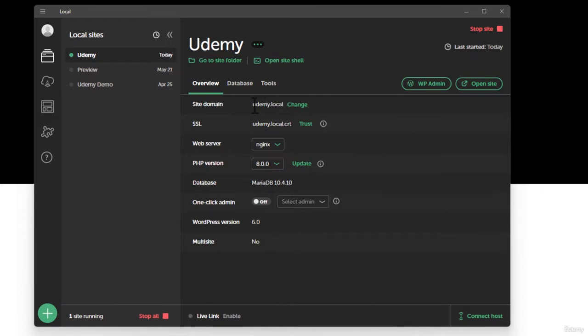This domain is not officially registered. We can't provide this domain to other users. They won't be able to visit our site. Local has modified our machine's settings to intercept requests to this domain. If we send a request to this domain, it's going to deliver files from our WordPress site.